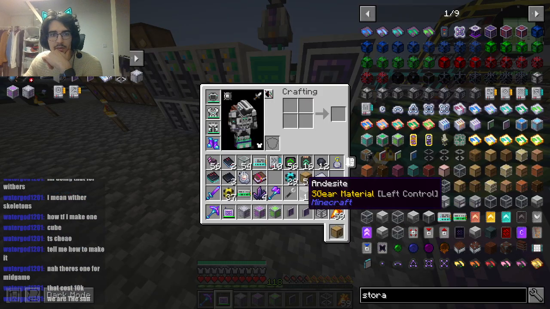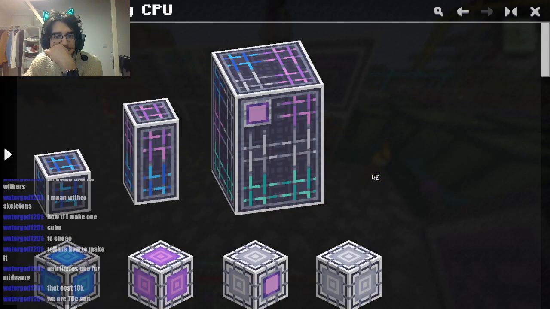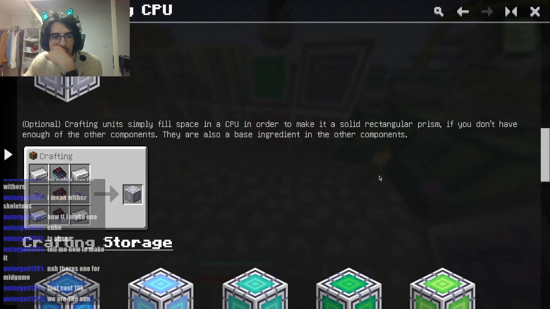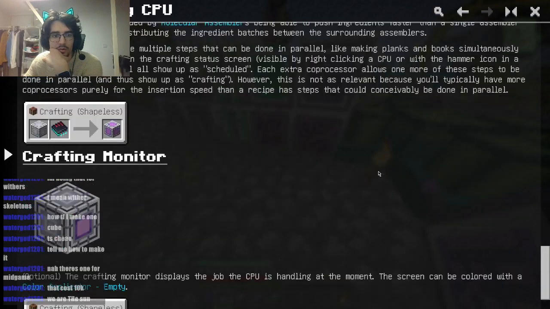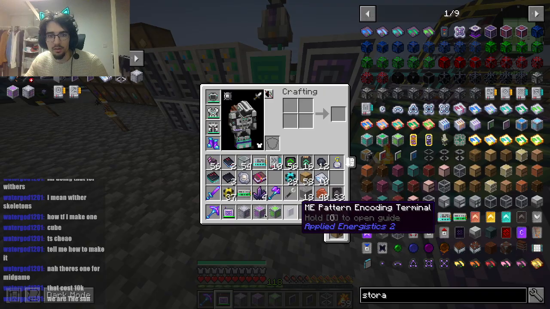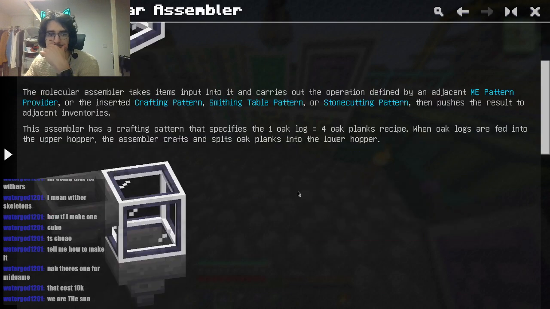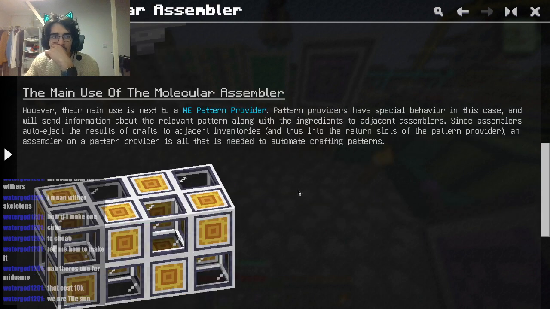No, maybe it's here. Crafting unit, crafting storage. No. Maybe on this guy. The main use of molecular assembler. How? Okay.